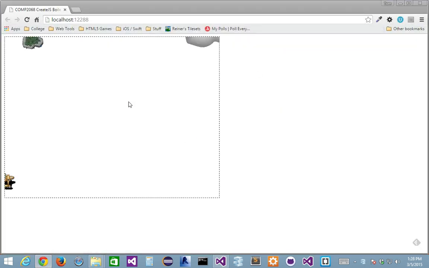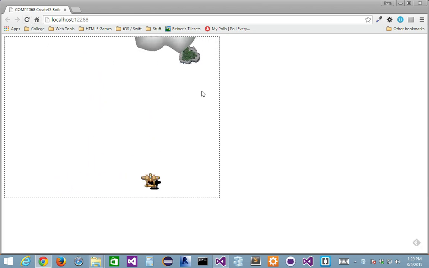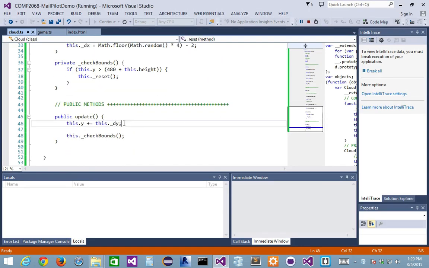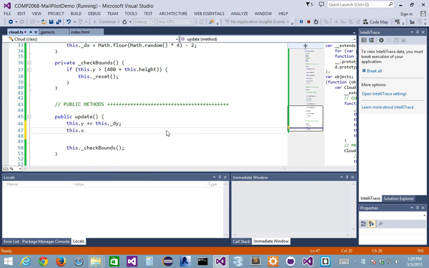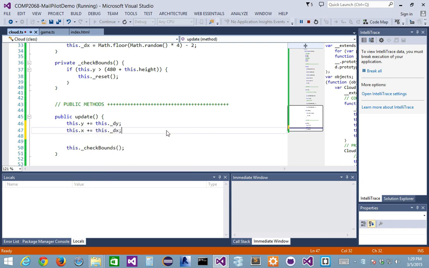Okay, so a little bit of drift. Let me just refresh. Pretty fast there. I don't see any drift happening. I don't see anything happening. Oh yeah. Hey, wait, I forgot. I have to go into my update, and I have to add in my x. So I'm going to go this.x plus equals this._dx. I have to do that too in my update, right? Otherwise, I'm not going to see anything.